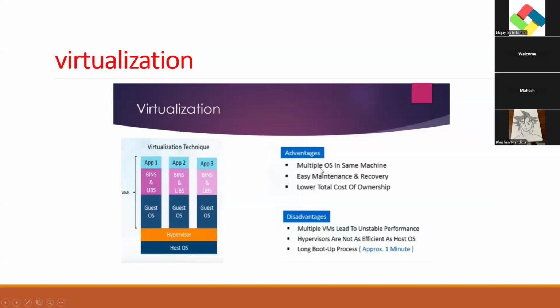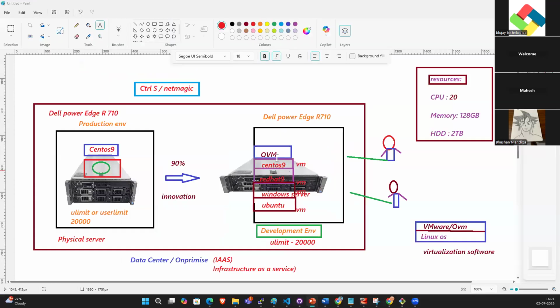So what are the advantages? Multiple OSs on the same machine, easy maintenance and recovery, and lower total cost of ownership. Guys, now you understood what virtualization is?